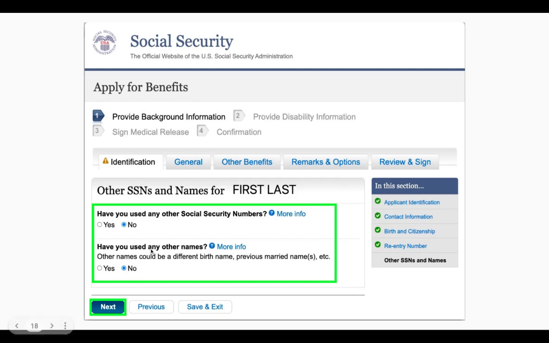Again, it will ask if you've used any other names. Some examples would be if you have a different name at birth or if you had a maiden name. You want to go ahead and answer yes and enter those possible aliases in. Again, if you're confused about what applies, go ahead and click on that More Information button to find out. Once you've answered these questions, click Next.